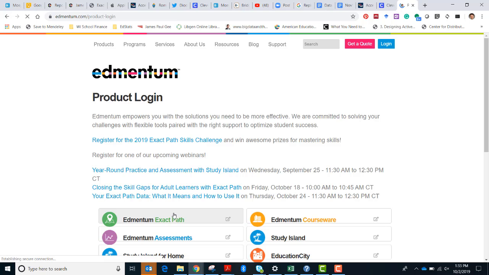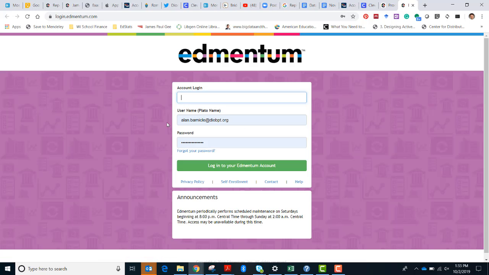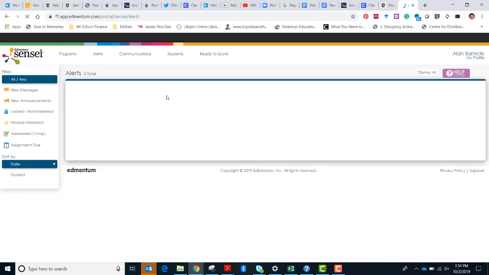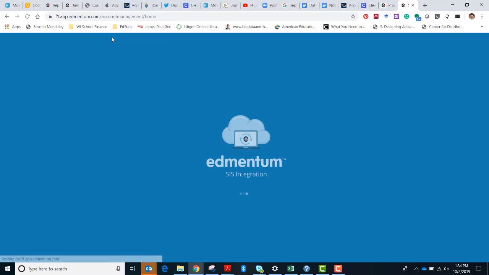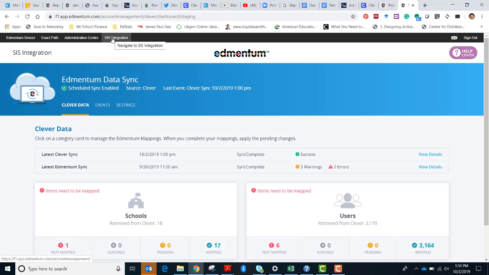There is a way to make the Edmentum sync work faster, however. So once Rediker shares all the student data with Clever, Clever then talks to Edmentum to create accounts for new students. So you will sign into Edmentum your regular way. This is how I sign in. And if you have the right access, you should see this thing called SIS integration. That means Student Information System Integration.